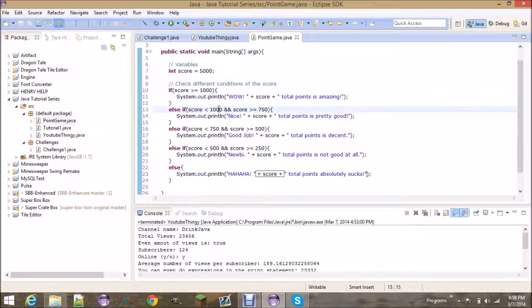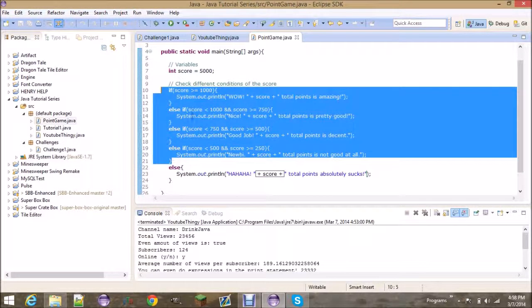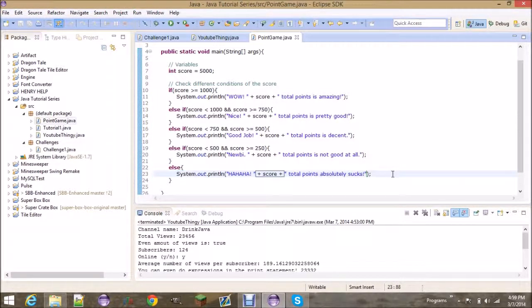Else if score is less than 1,000, and this is a double ampersand, or it just means and. So when you're checking conditions, you can say and means this has to be true and this has to be true for this whole statement to be true and this to get called. So the score has to be less than 1,000 and greater than or equal to 750 for this to be printed out. If that's false, then it's going to move on to the next one. Check that, print out that, check it. Else just means if none of the above conditions were met, none of the else ifs or the if was met, it's just going to print out this last bit of code here.